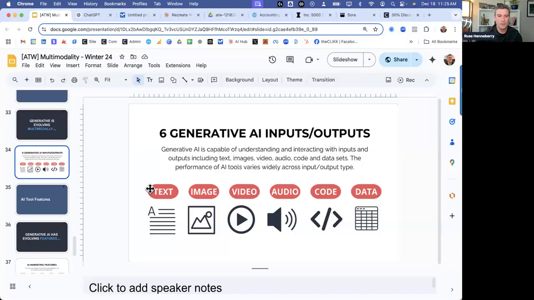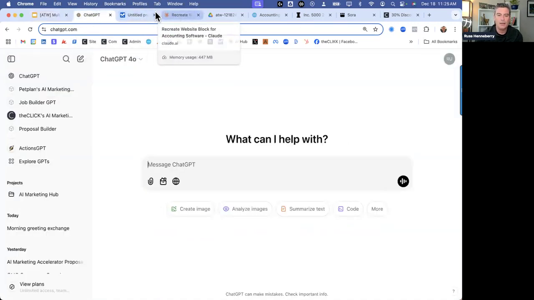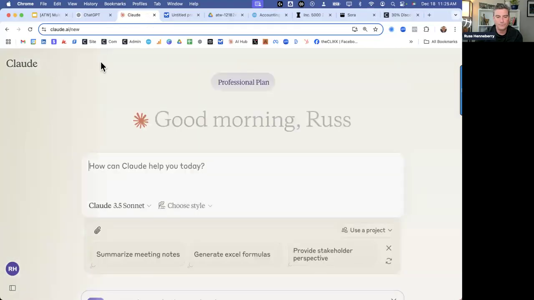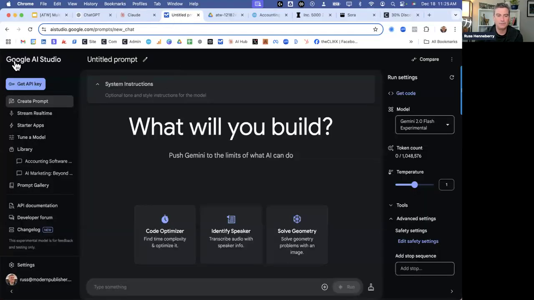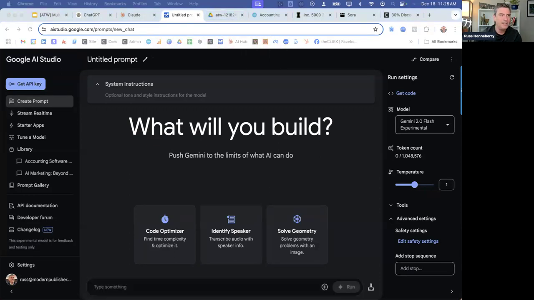The three tools that I want to be looking at are ChatGPT, Claude, and Gemini, which I access through what's called AI Studio. You can go to aistudio.google.com. I think this is the best way to play around with Gemini. So that's how I'm going to be accessing it, and these are the three tools that I want to look at. So let's start with our text file.